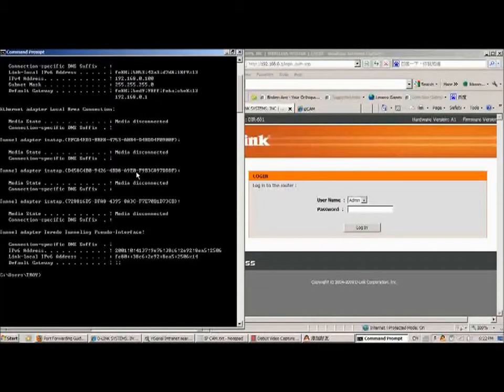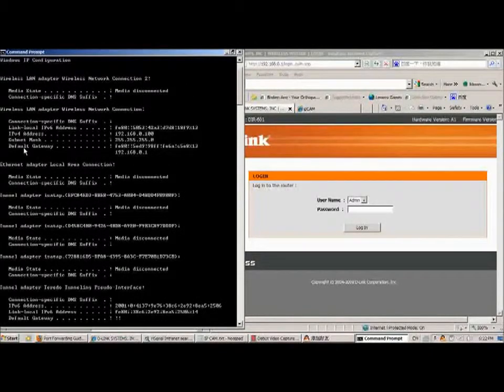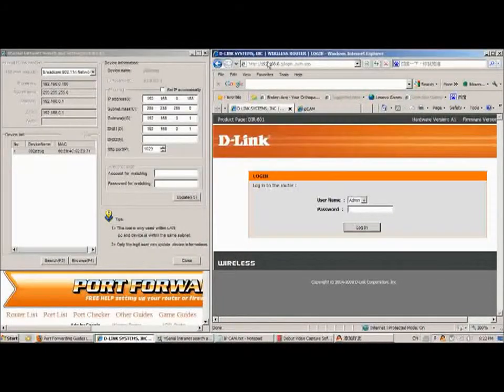And we can see under the ipconfig the default gateway has listed here the router's IP address, 192.168.0.1. So I've already got it pulled up here. Type that router's address into the Internet Explorer address bar. And now I'm going to log into the router.